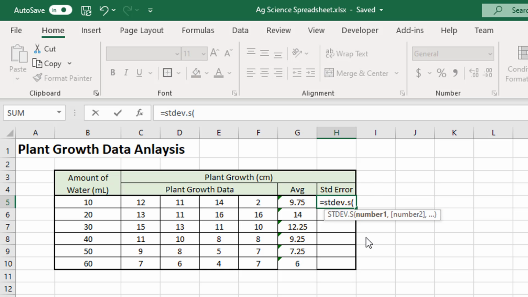I'm going to open my brackets. So STDEV.S, open brackets, and I want the standard deviation of all of those cells there. Close my brackets. Now I'm not finished. That's the standard deviation, not the standard error. Now I need to add some more information for the standard error.